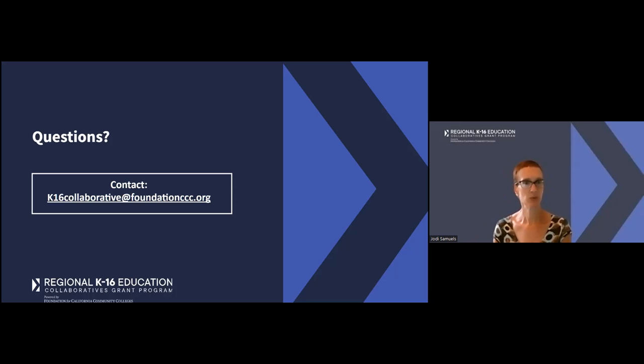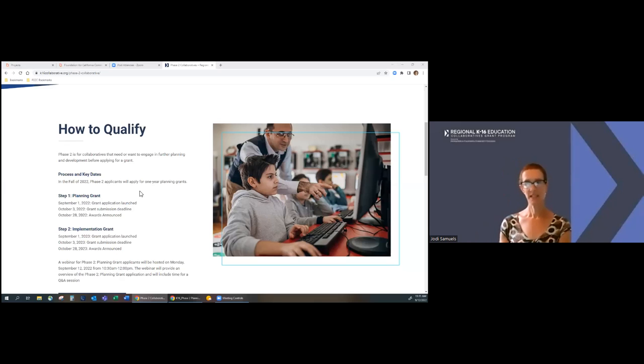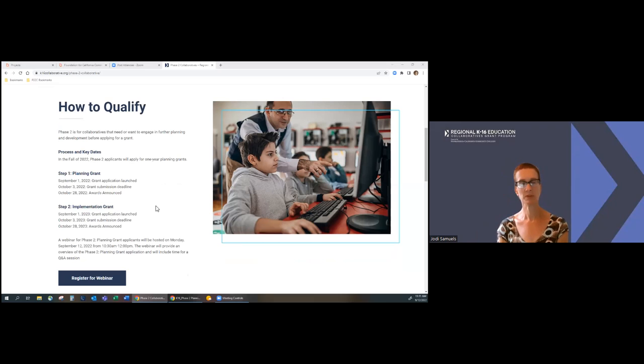Here I can just go ahead and show where this is on the website as well. So it's right under how to qualify. Under process and key dates, we have step 1, which is the planning grant, and step 2, the implementation grant. This is what we would anticipate most applicants would follow, a two-step process. Again, as we said earlier, it is not a prerequisite to receive a planning grant to apply for an implementation grant next year. And if you do receive a planning grant, it's also not a guarantee that you will receive an implementation grant. But the implementation grant timeline is right there: September 1st for the grant application to open. It will be due October 3rd, and then awards would be announced roughly on October 28th.